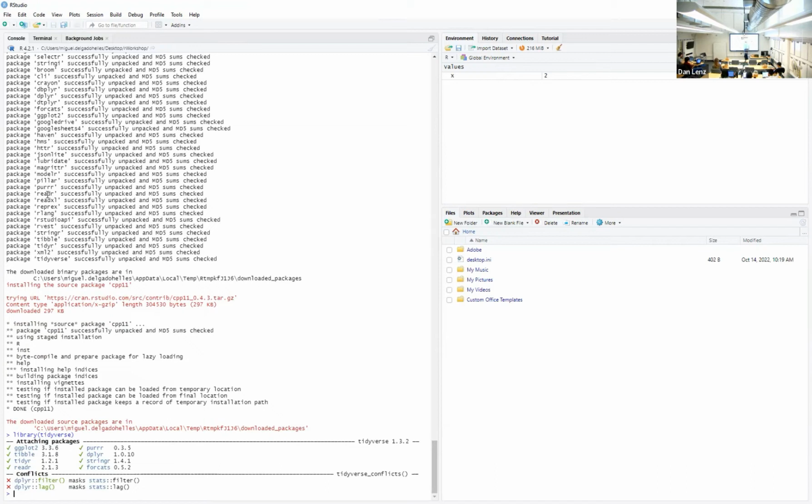And one thing you'll see is that it's telling me what other packages are being attached. So the tidyverse relies on a bunch of other stuff. One of the key ones for us is going to be this ggplot tool, which is how we're going to make graphs. And they're much nicer graphs than what base R makes.